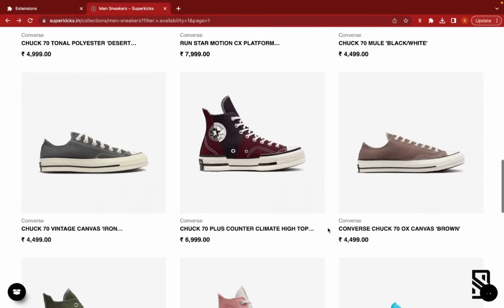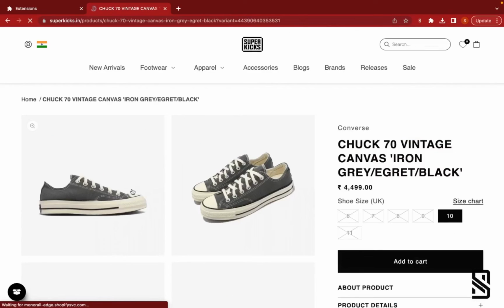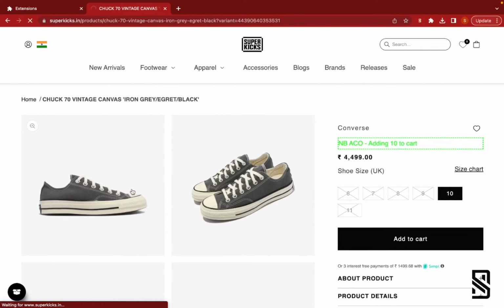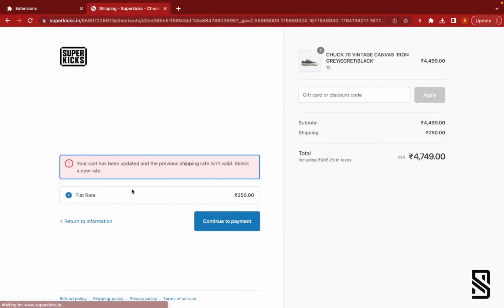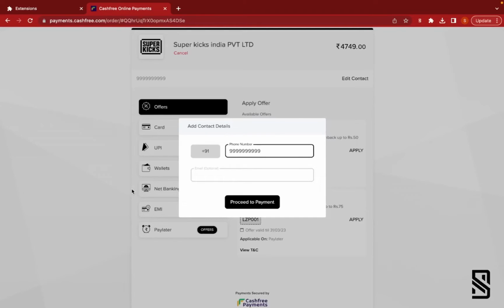Moving on to Superkicks, now I'll be demonstrating the ACO on a random product. As you can see, UK10 is the only size available, and the ACO is adding it to my cart and completing the entire checkout procedure, redirecting me to the final payment page.